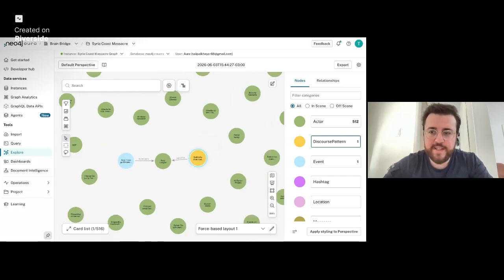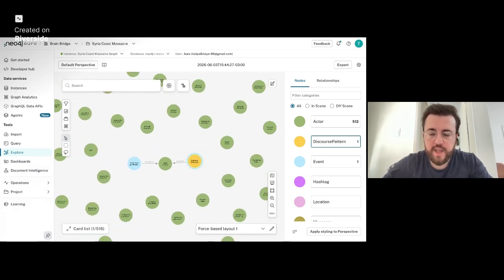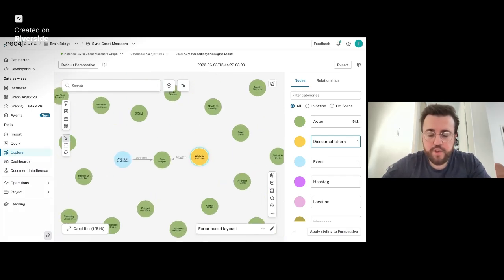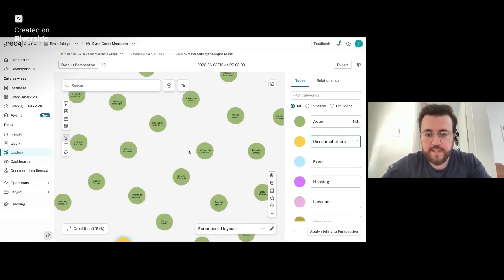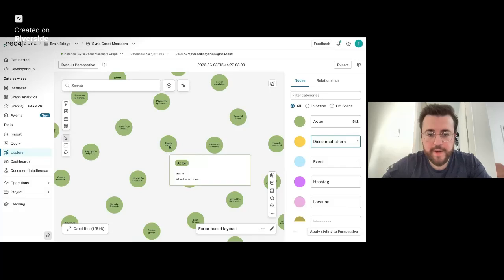It doesn't have to be necessarily linked to the massacres, because remember the data is really big, but you need to exercise judgment and see which one can help you most. So if I take you, let's say we take another one, say Alawite women, for example.